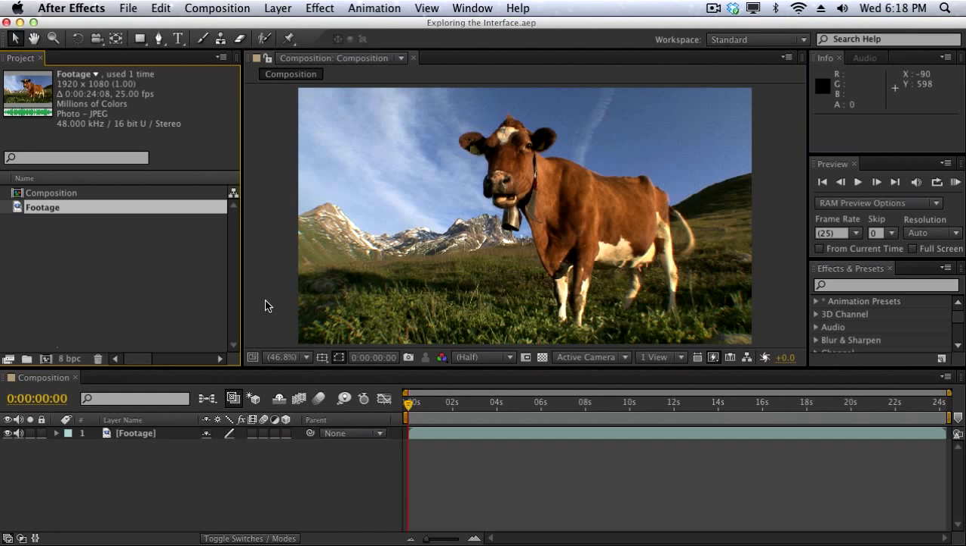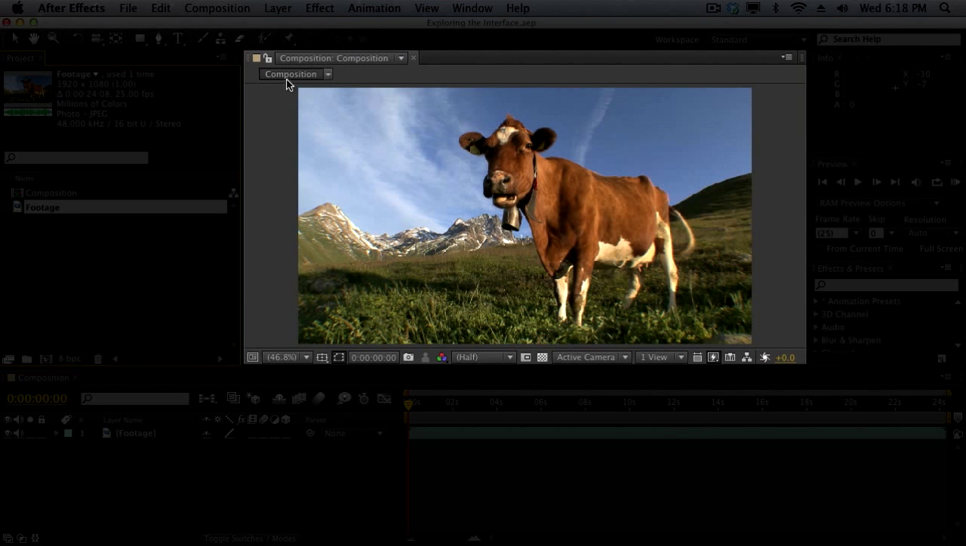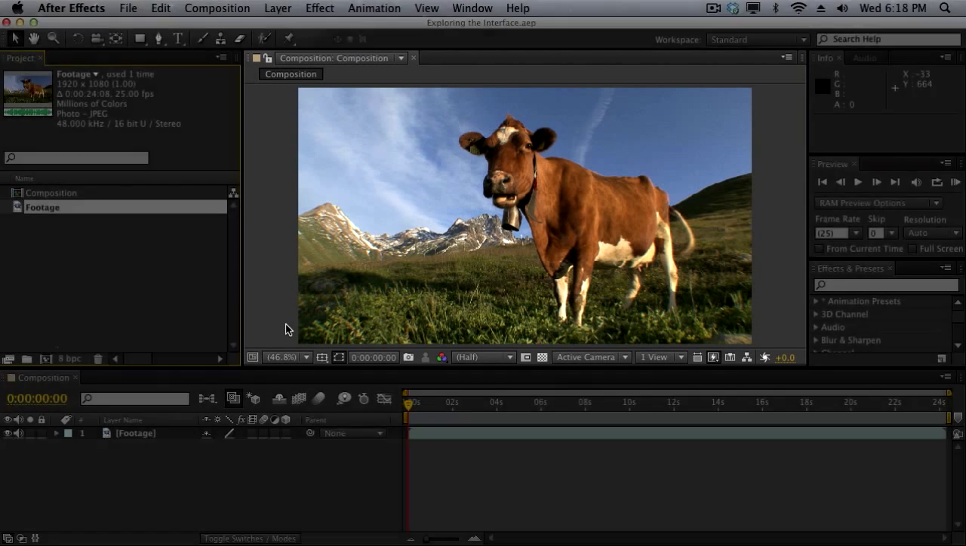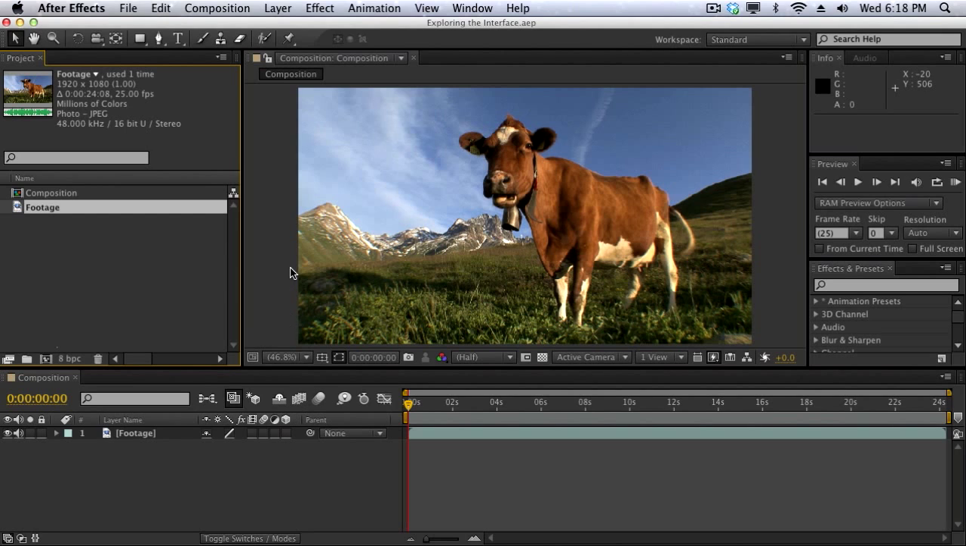In the center here you have your composition panel, and this is kind of your preview panel. It's just going to display whatever's in your timeline, so you can preview everything right here. You can visually see what is going on in your project.